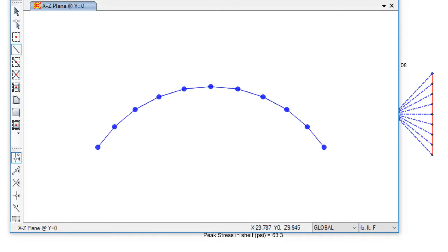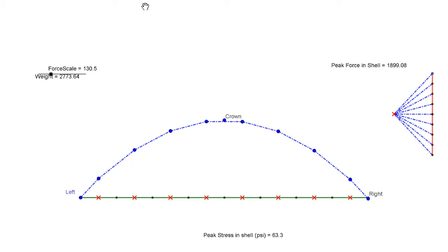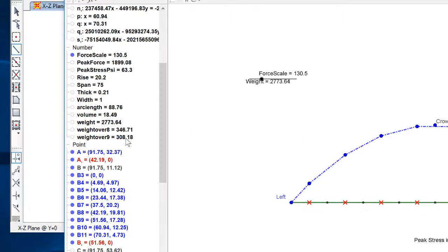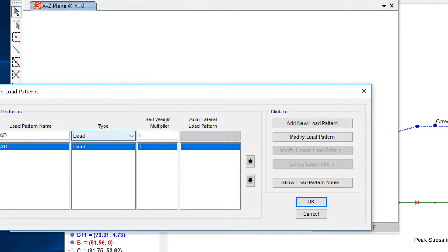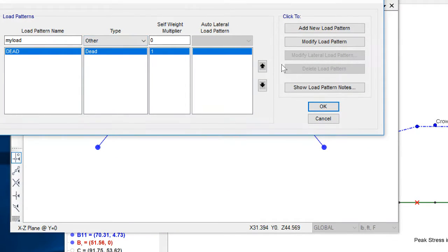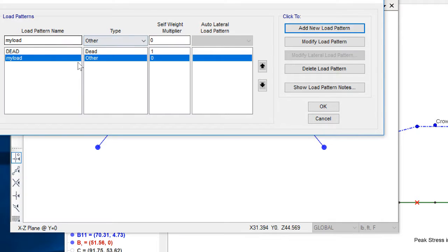So I will go to my GeoGebra window and look at weight over 9 over here. Weight over 9 was 308.18. So let's remember that number here. The next thing I want to do is define a load pattern. The default is dead, and the default is modal, but we want something other than dead, and I'll explain why later. So just use other as the type, and notice that the self-weight multiplier became 0. Don't hit OK. Use the add button to get the drop down.